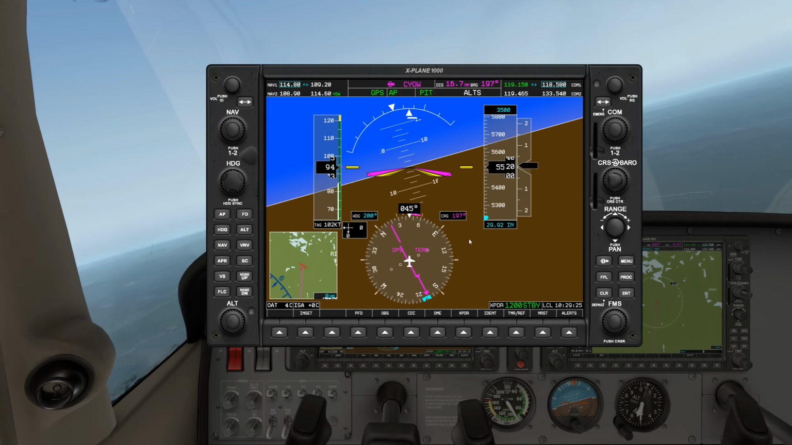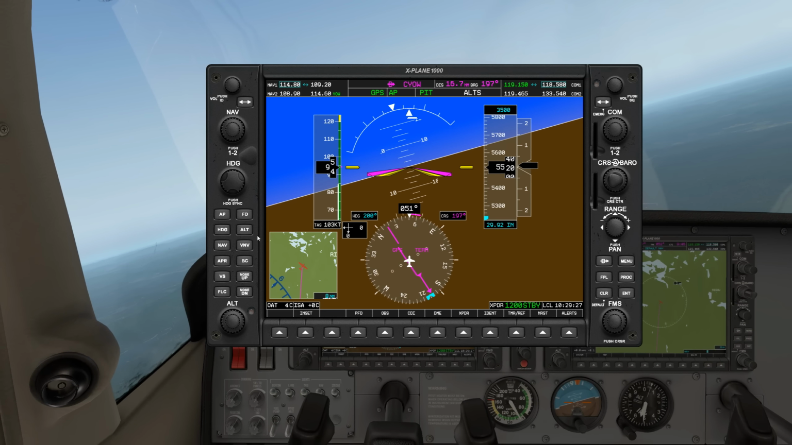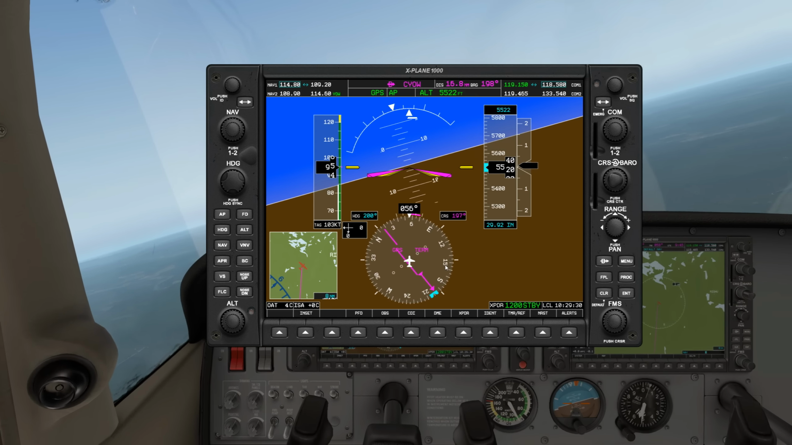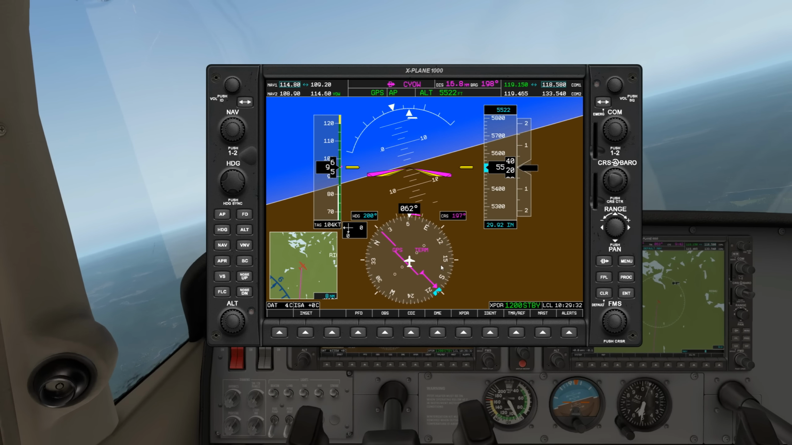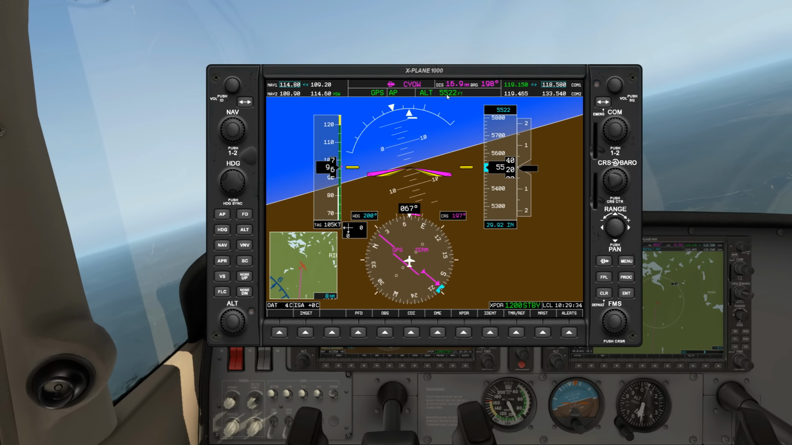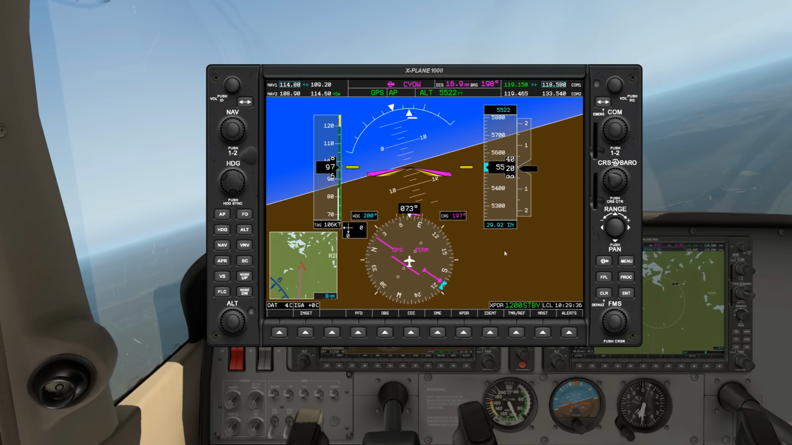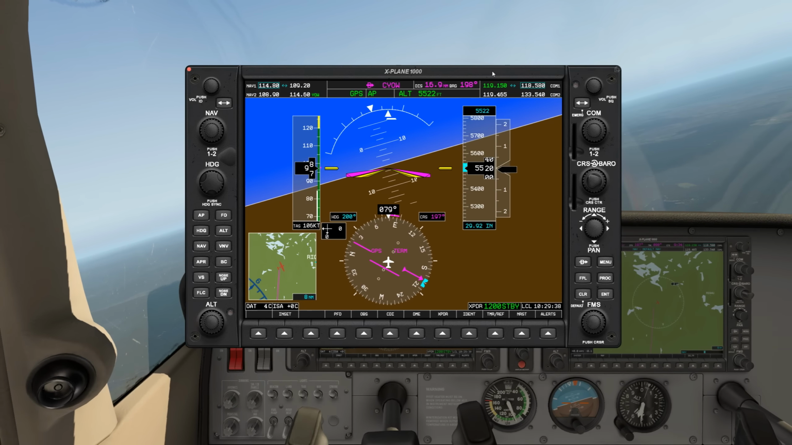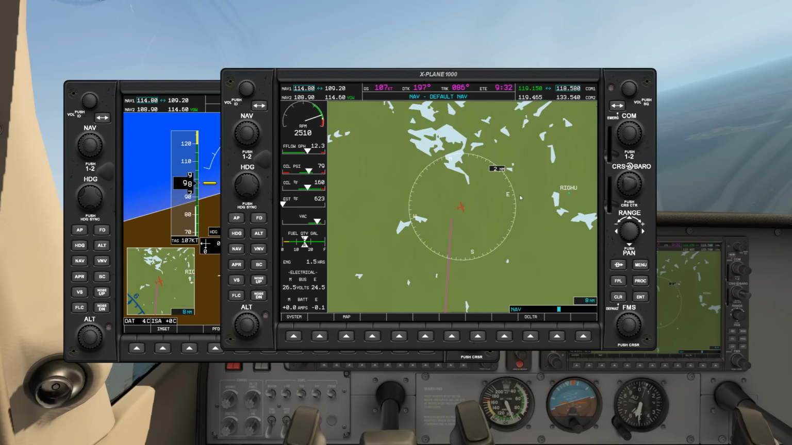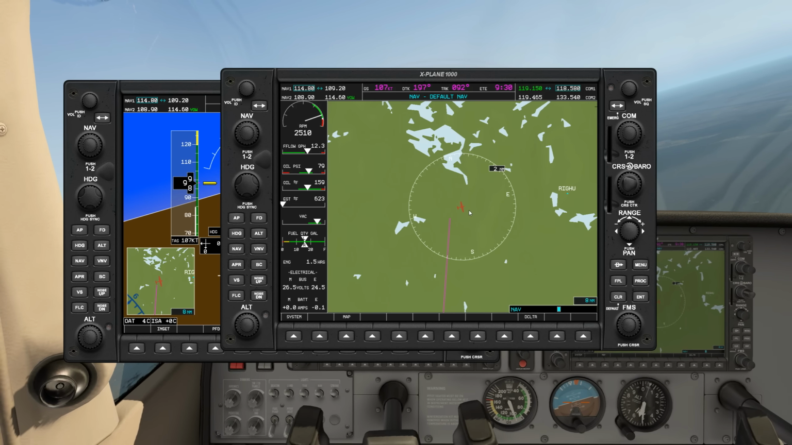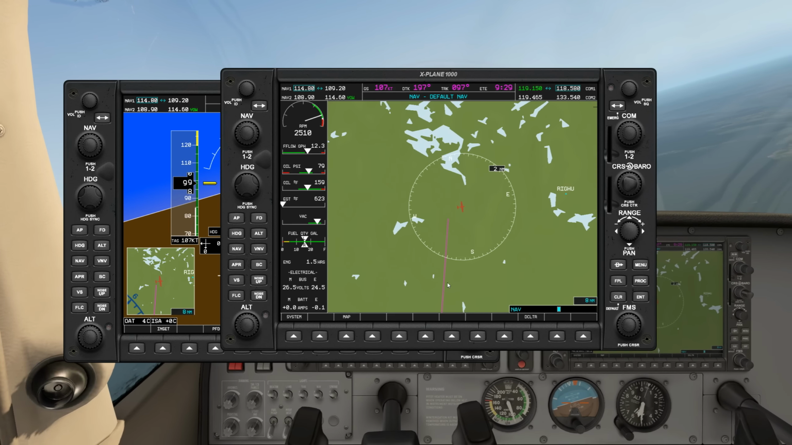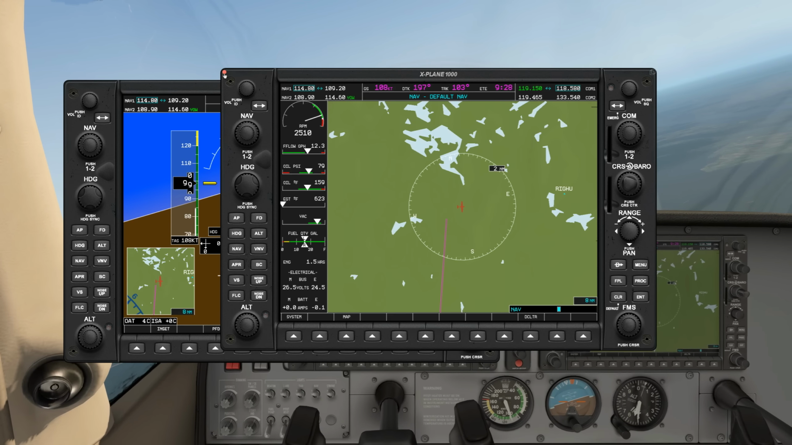So the next thing we'll do is I'd like to hold this altitude, so I'll simply click the altitude button, and now I can let go of the yoke, and it'll maintain my current 5,500 feet and start turning me towards the GPS. And if I move this out of the way and look at the multifunction display, you can see here the plane is coming around, and it'll line up with that magenta line very shortly.